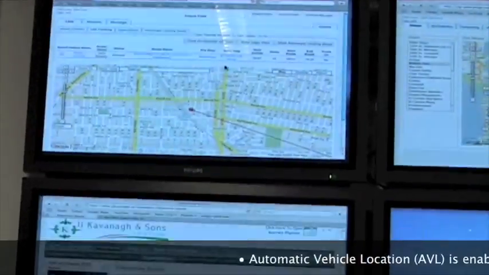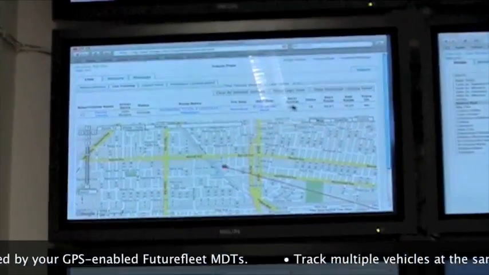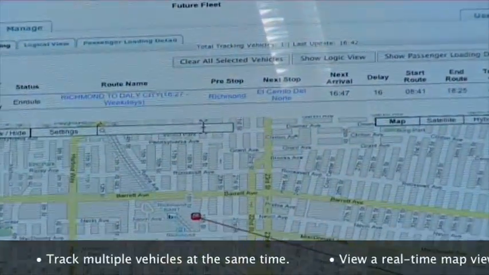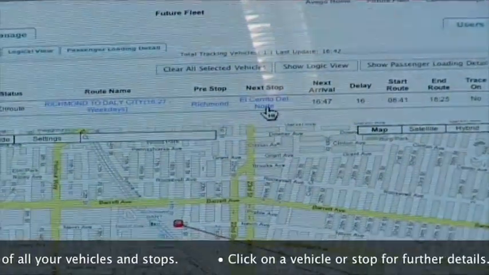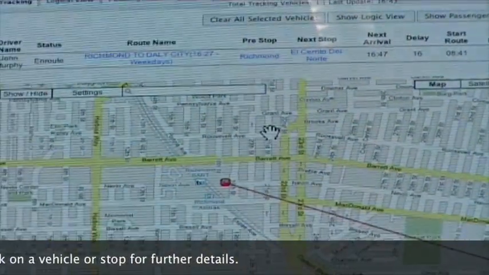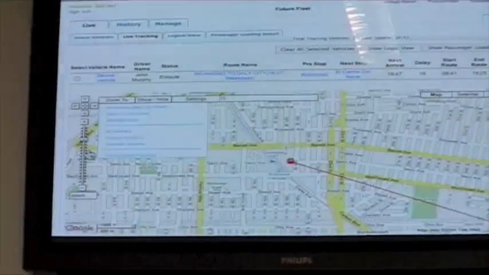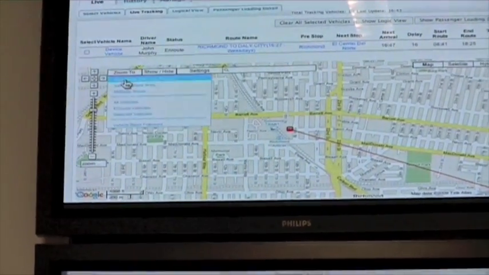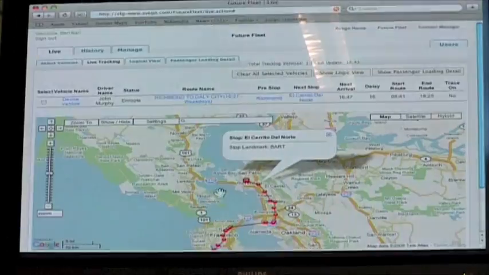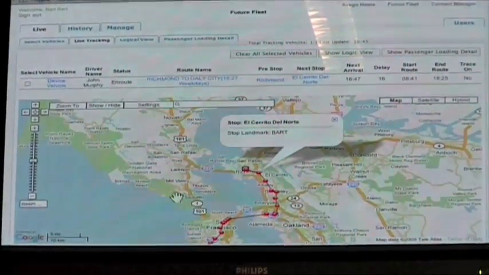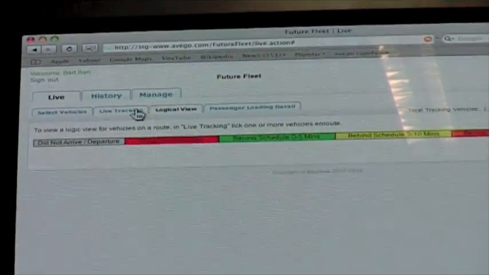So here we are. It's now 4:43, I guess. And it says the next arrival time is 4:47 for this vehicle that we just saw in El Cerrillo del Norte, which is the next stop that we have coming up. If I want to, I can look at the next stop. I can zoom out, see my whole network. See the whole route that this journey is going upon.